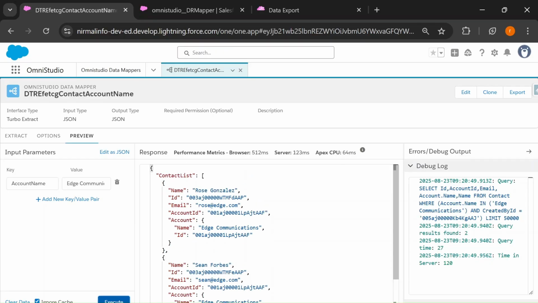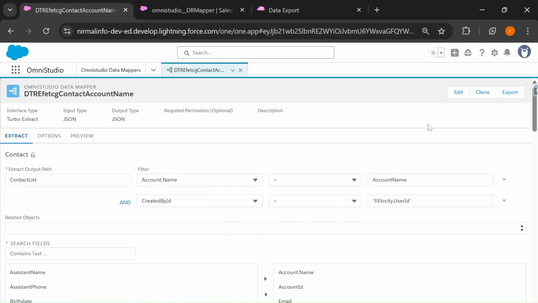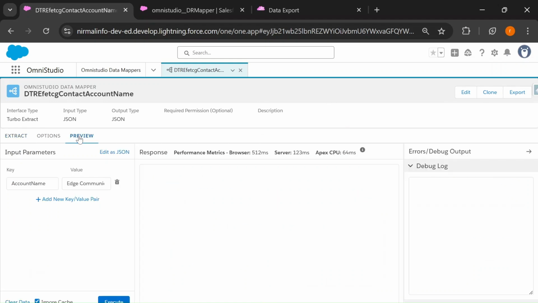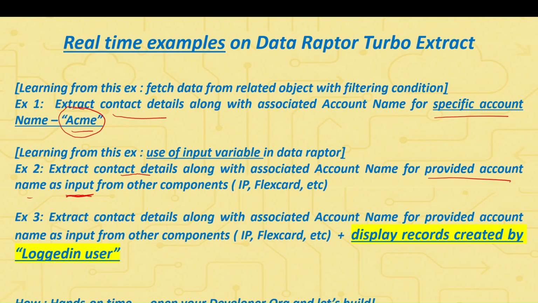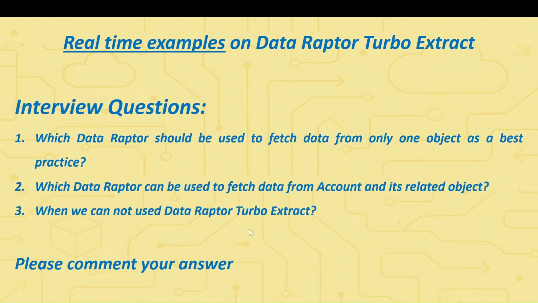We are able to see these two contact records for the logged in user. If you want to test or verify this in a better way, you can create another user in this org, create a few records for that user, and try to run this DataRaptor in the context of that specific user. Then you should be able to see all the records created by that user as an output of this DataRaptor. In this way, we can practice DataRaptor Turbo Extract.